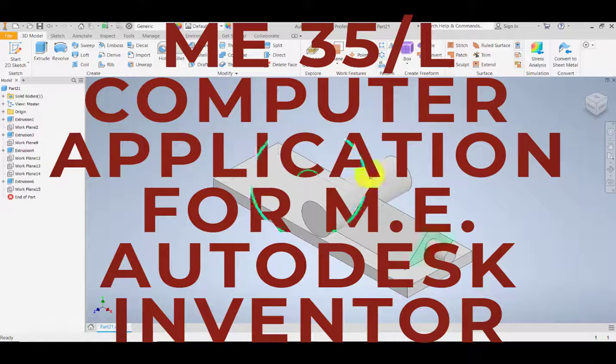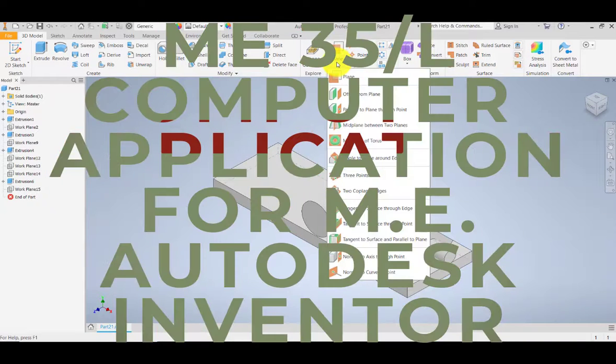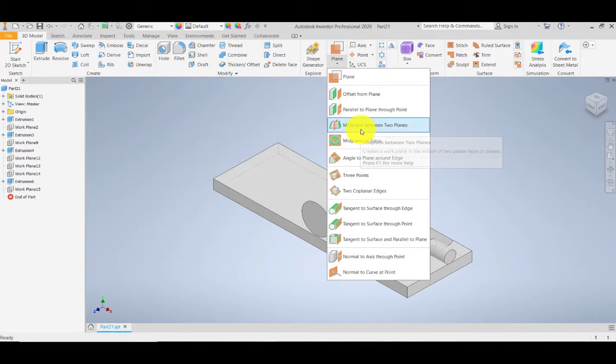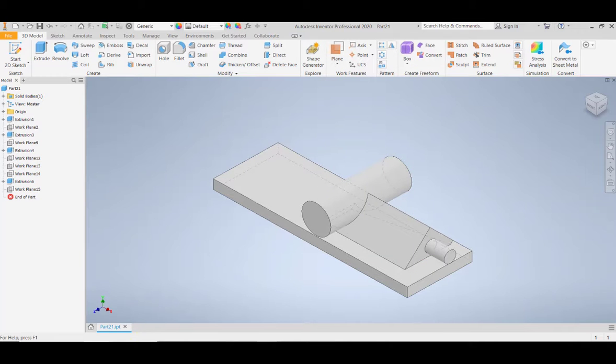So we'll be discussing another plane here. After we discussed the parallel plane through a point, we proceed with the midplane between 2 points. By clicking this midplane between 2 points, by the way, I am now in part 21. So for part 20, just click save as to have part 21 and change this one to part 21.